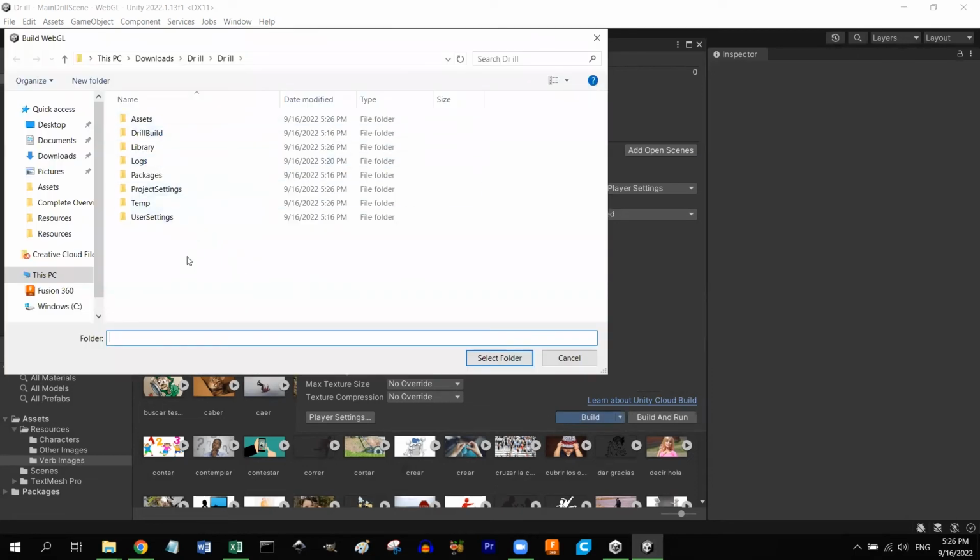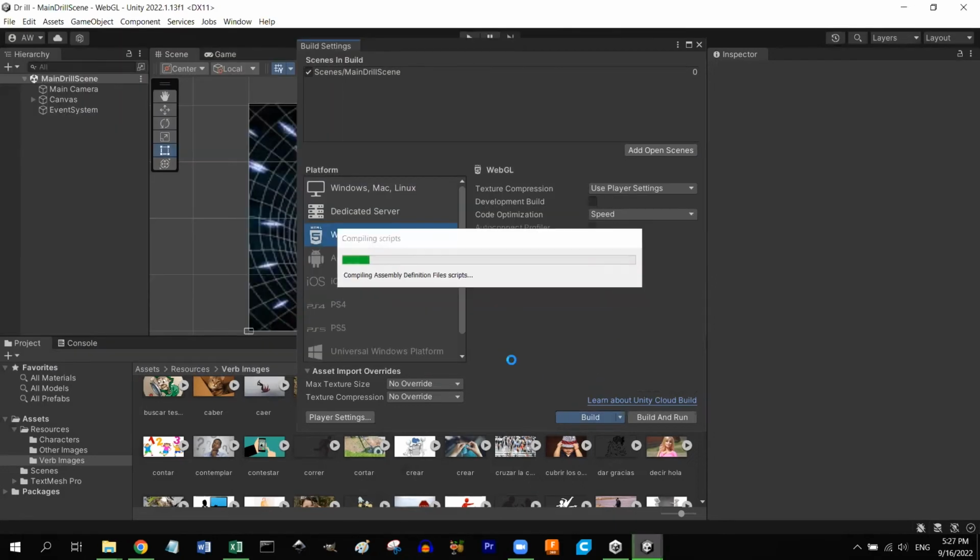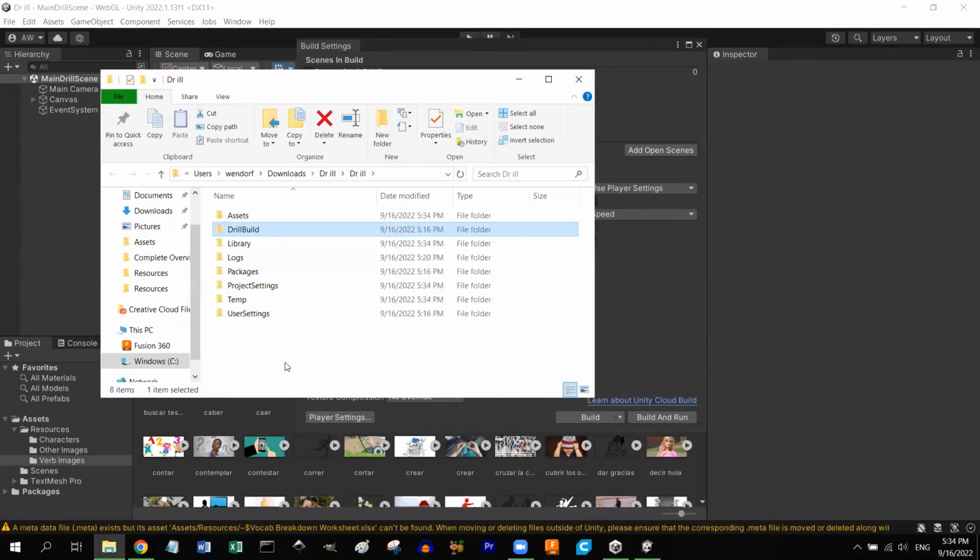It'll pull up this window. It asks you where you want to save it. I recommend you save it in the drill build folder. So just select that folder and say select folder. It will take several minutes for it to build the game, especially the first time. All right, the build finally finished after about 7 minutes. And you'll notice it automatically opened this folder and highlighted the folder for us.